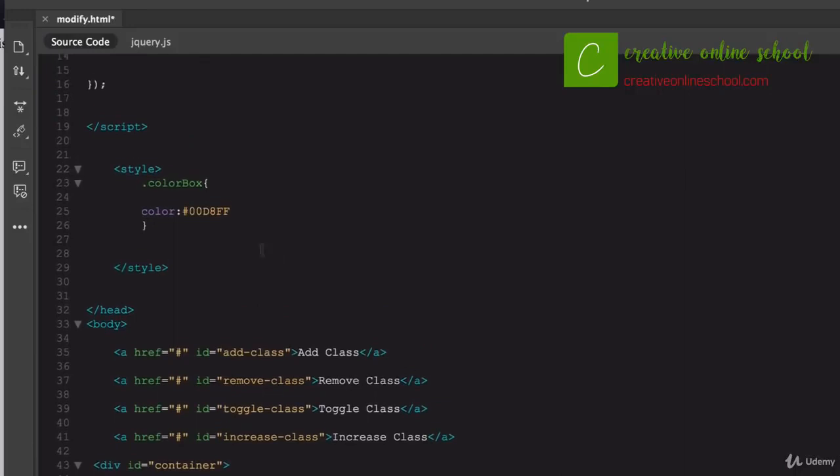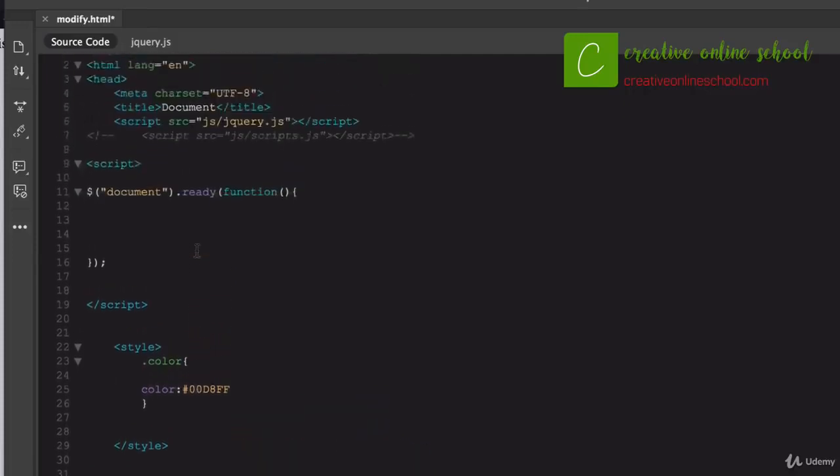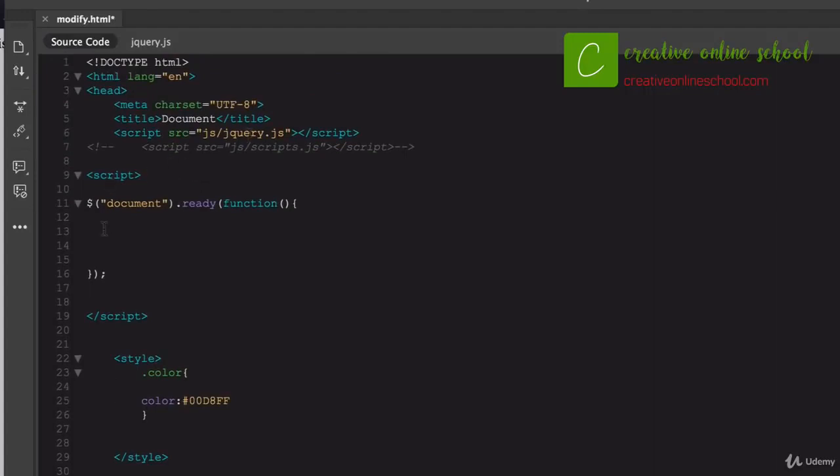What I do have up here is my style, and I'm going to target it through something called color box. Actually, I'm just going to make it color. I just want to keep this short and simple so I don't screw up any typing here. The style I've created, color, you can pick whatever color you want, and that's just going to change the font color. And up here I've got my jQuery link, and within here I've got the jQuery script that we're going to start writing.